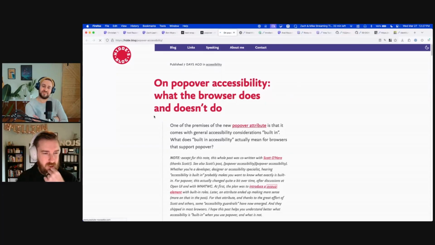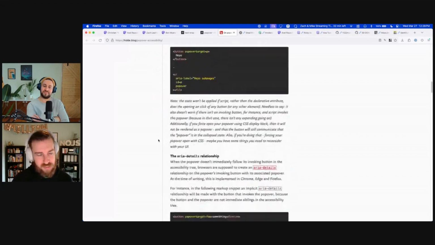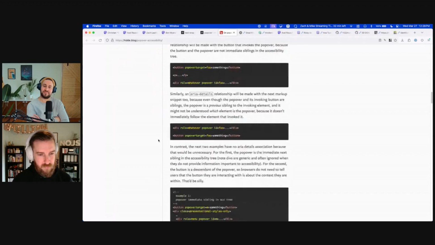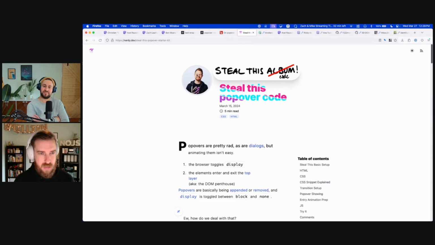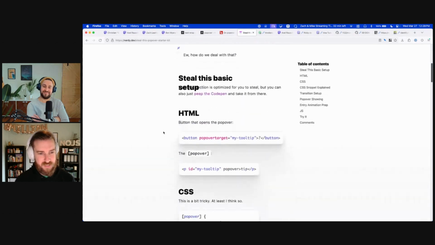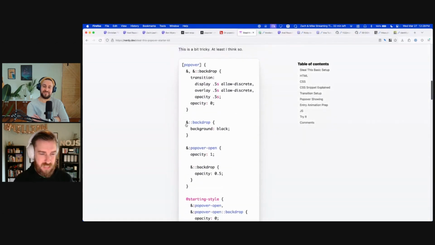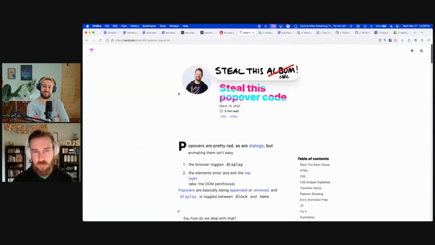And the reason I shouted this out is Hidde has a great blog post about the built-in accessibility features that you get with popover. We won't go through it too much today, but this is a very detailed post that I would recommend reading. And then also in the same space, I think Adam Argyle has this Steal This Popover Code, which is a walkthrough of the code you can use to animate those popovers as well, which I thought was really cool. So check that out.